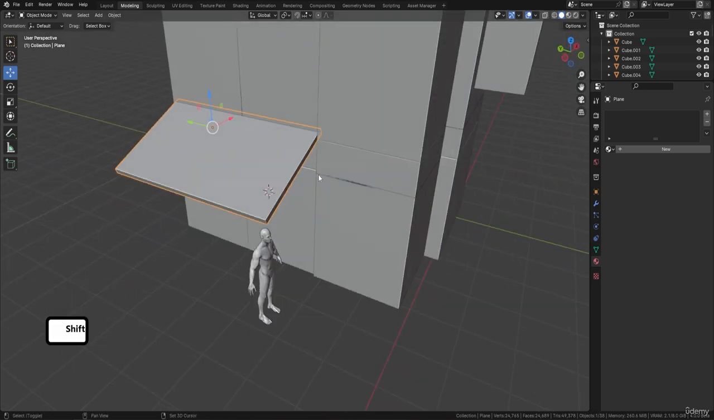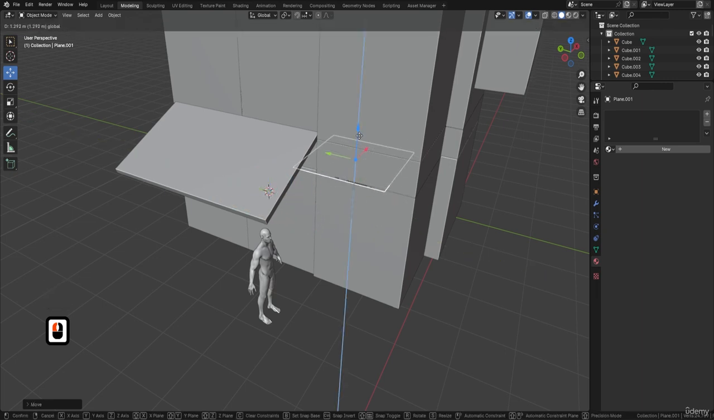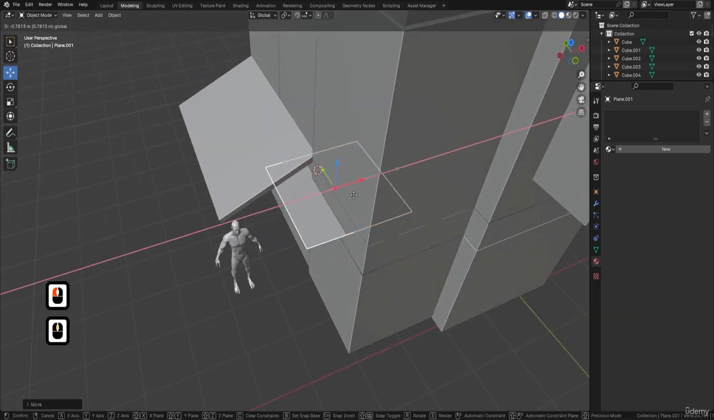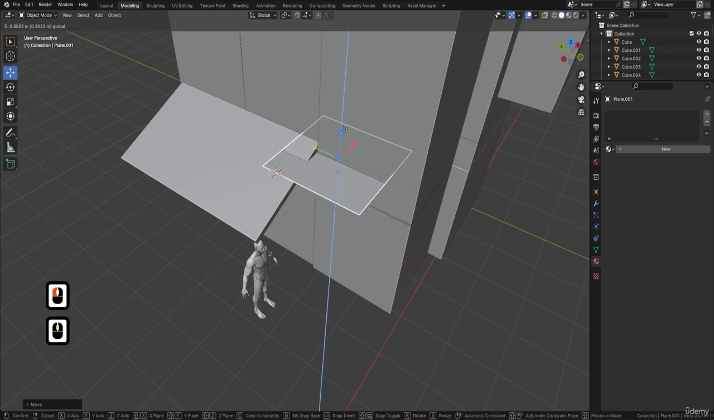Now I'm going to press Shift A, bring in another plane, and this time I'm going to bring this plane up onto this part. So let's bring it out like so.